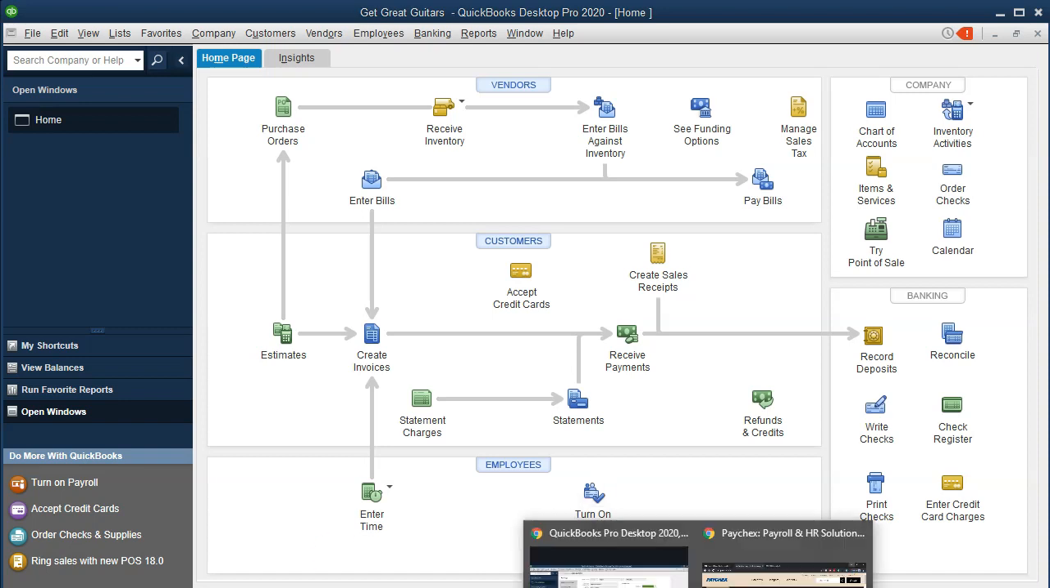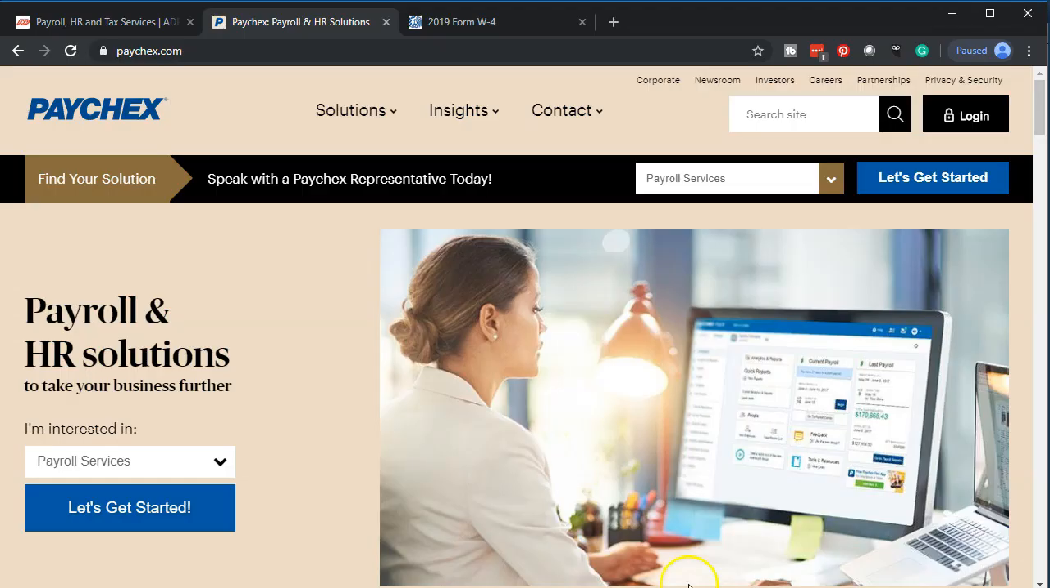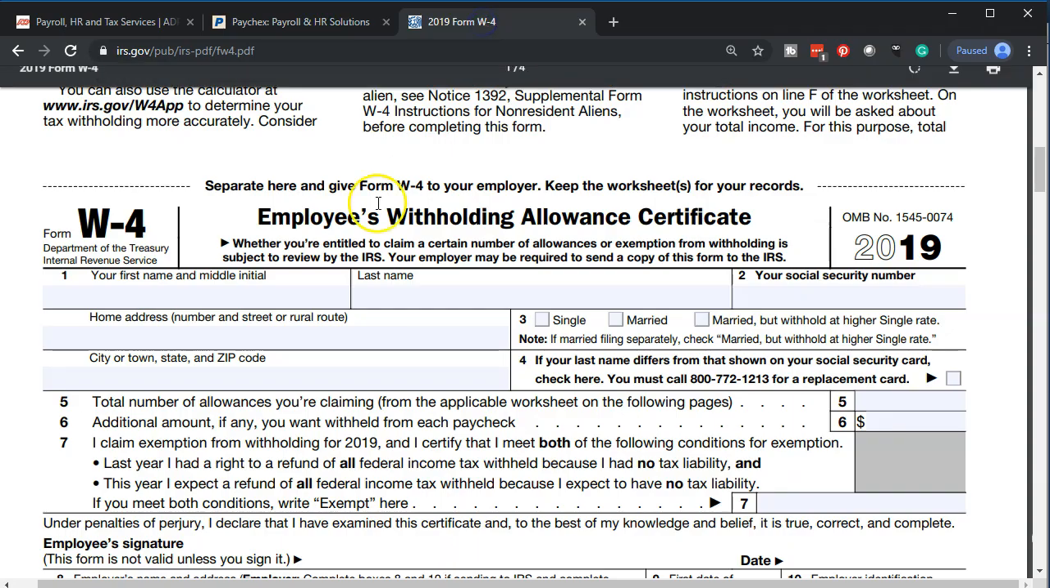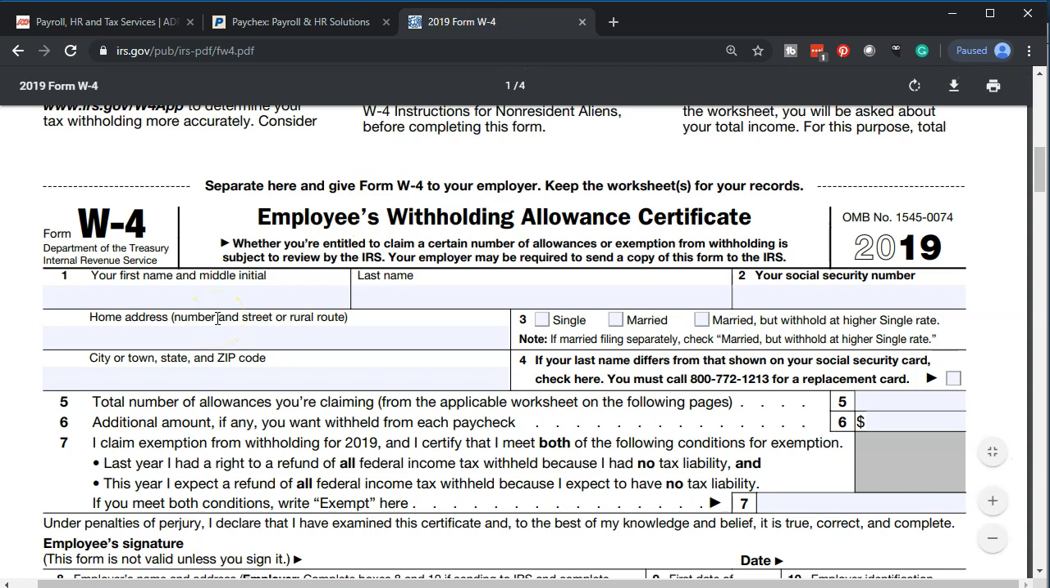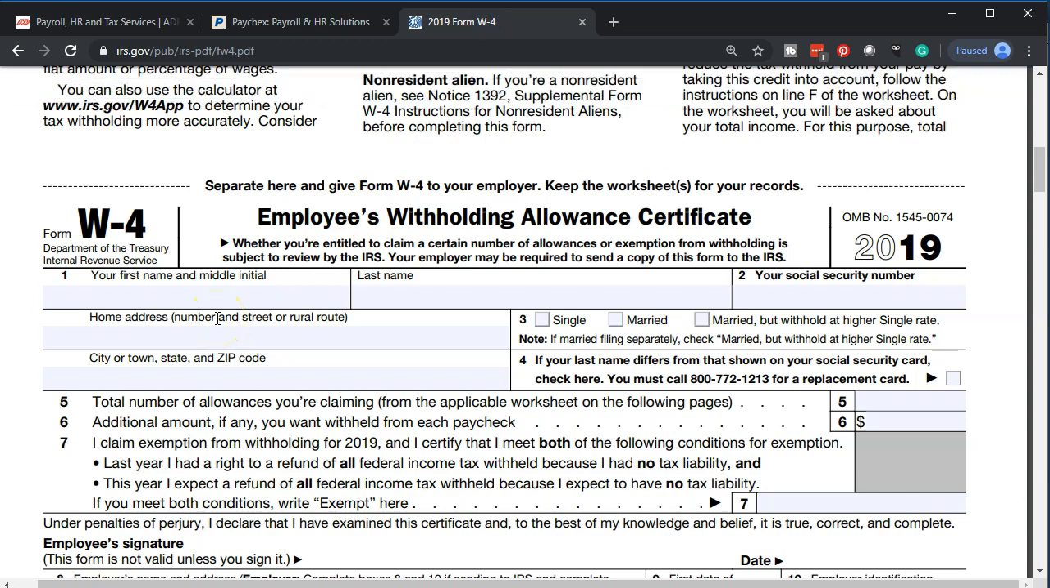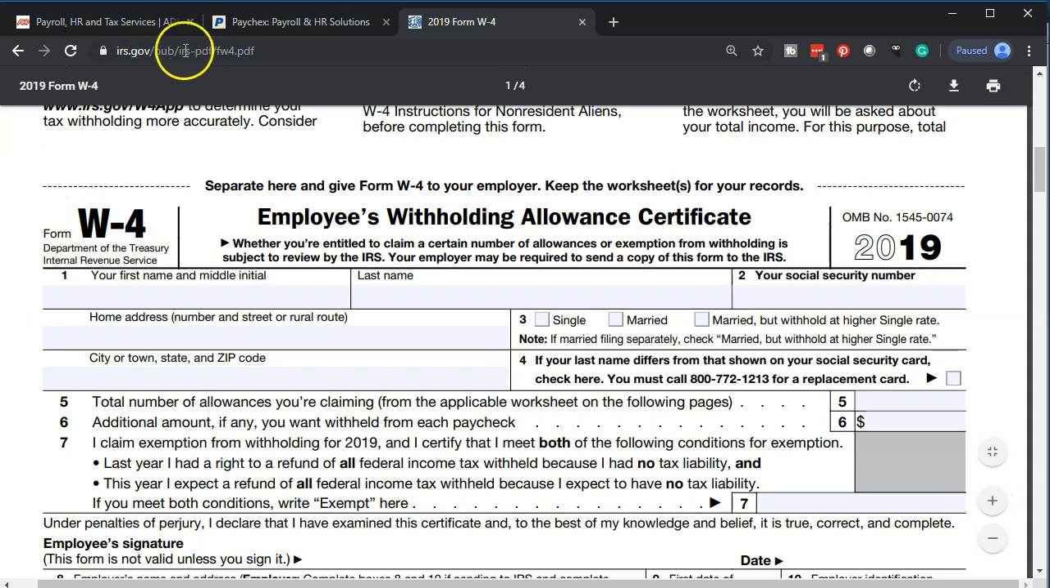So now we're going to add a new employee. As we do so, note that most of the information with a new employee you can get from a W-4 form. So the W-4 form is what the employee would typically fill out when you have the new employee. This is an IRS document. You can find it at irs.gov, as you can see up top in the URL.